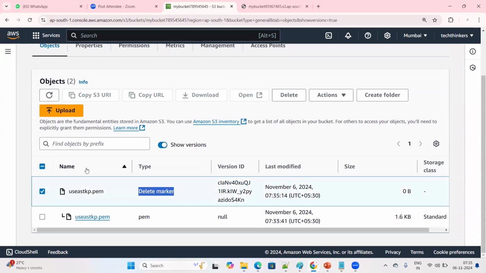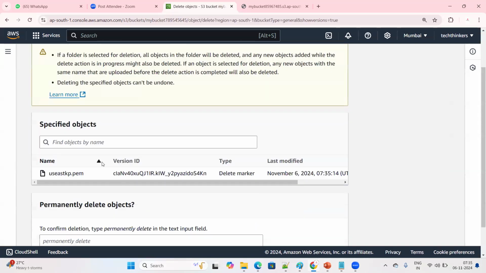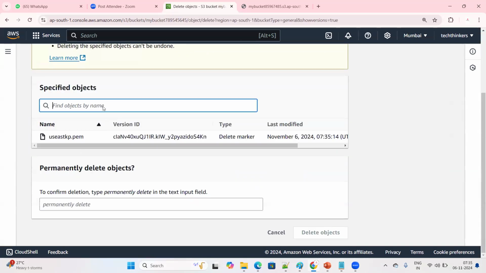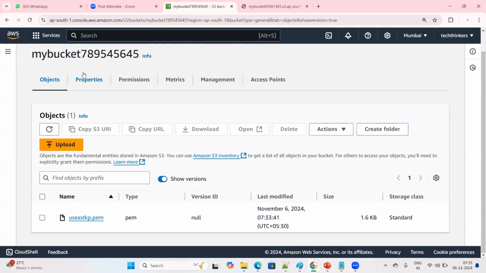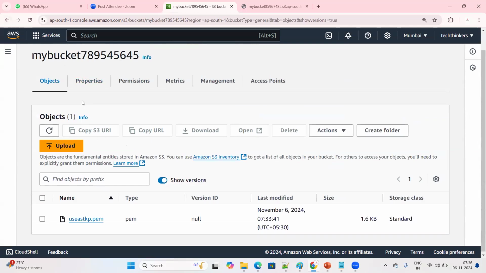Select the delete marker. You need to delete this delete marker to get the file into your original location. So if you want to retrieve the object again, you need to permanently delete the marker. I'm just deleting the delete marker so that my object will be restored. See, my object is restored here.